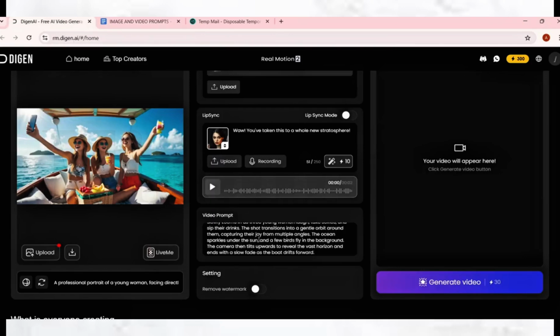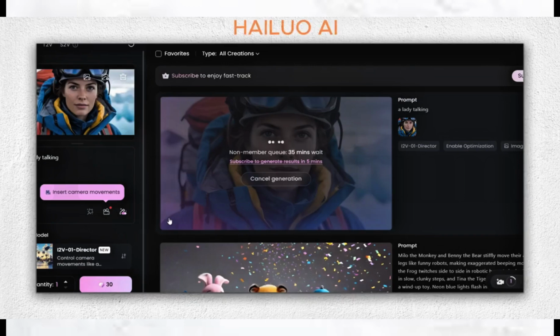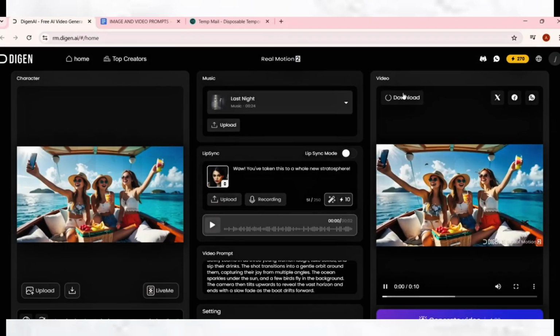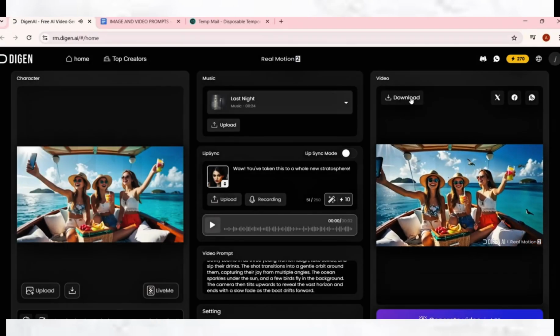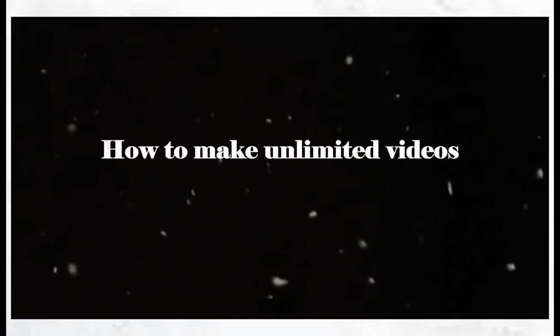Each generation costs 30 credits, which is super cheap compared to other tools. Each video generated is 10 seconds long. That's mind-blowing because most AI tools charge the same credits for just 5 seconds. For a 10-second video, other tools charge 60+ credits, which gets expensive fast. Once your video is ready, just click download. It's that simple.